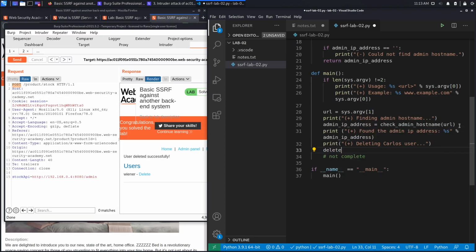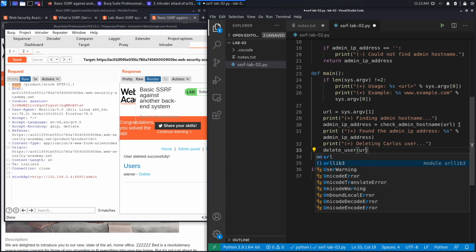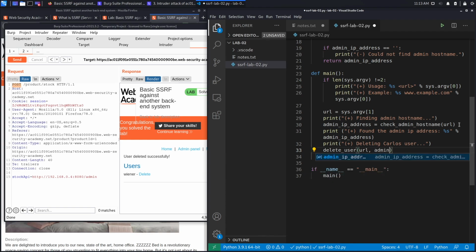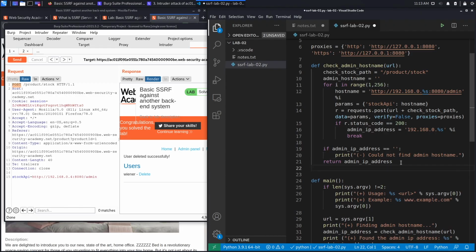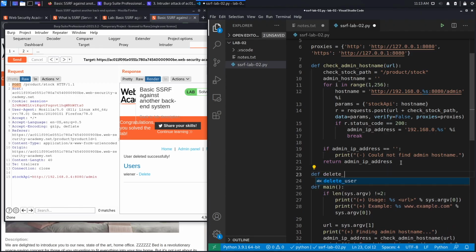In order to do that, we're going to create a function called delete user, and it takes in the URL of the application and the admin IP address. All right, so this is completed. The last thing we need to do is create this function over here. So let's create the function. Delete user takes in the URL and the admin IP address.